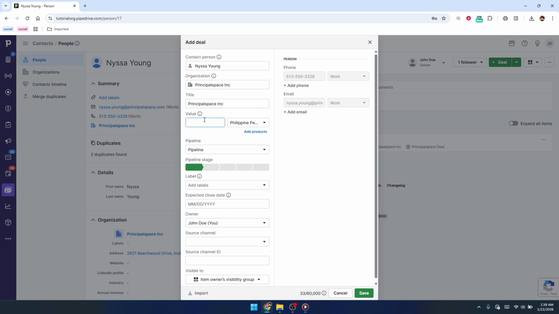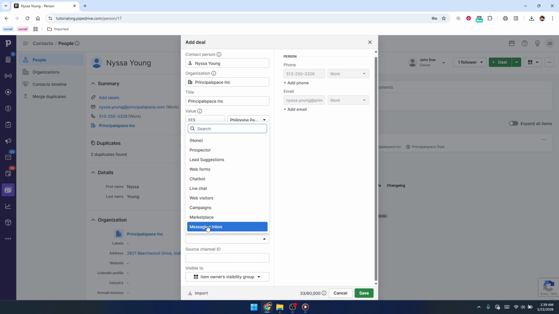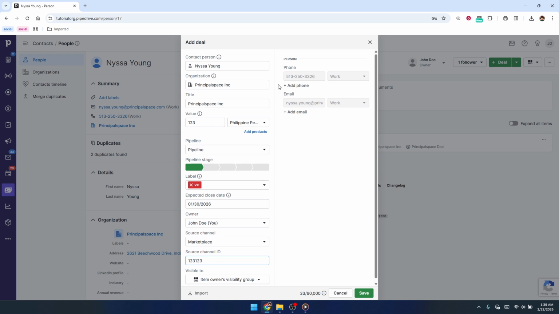Now fill in the deal details. This usually includes the deal title, the value, the currency, the pipeline it belongs to, the stage where it should start, and any expected close date. Take a moment to be as accurate as possible here, because clear, consistent deal information will make your reports and forecasts much more reliable. If there are any custom fields your team uses, such as product type or region, make sure to complete those as well.